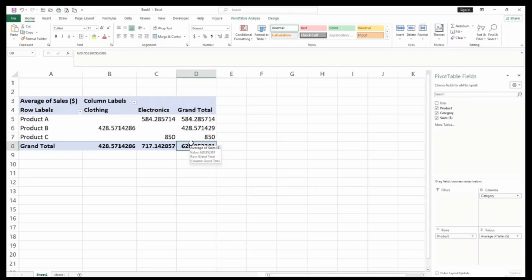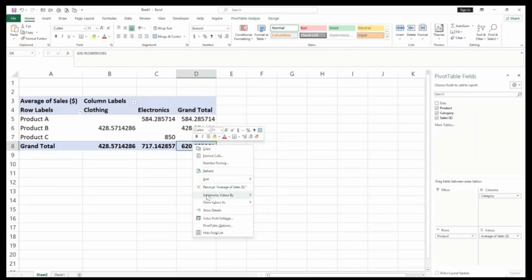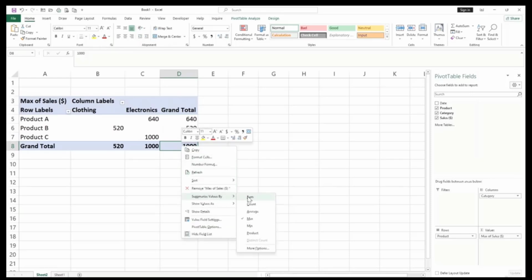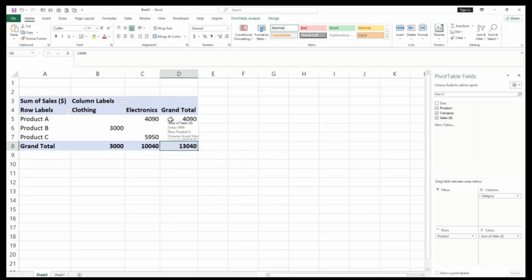Okay, so if you want to summarize values by the maximum, now you can see the maximum value over here. So whatever result you want, you can easily get it from this section.